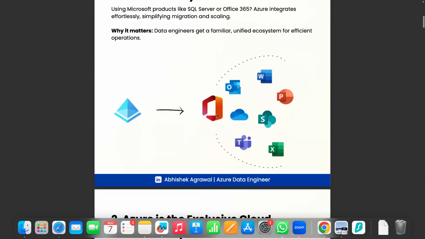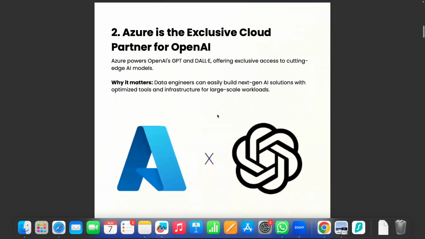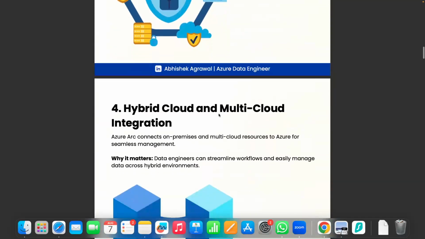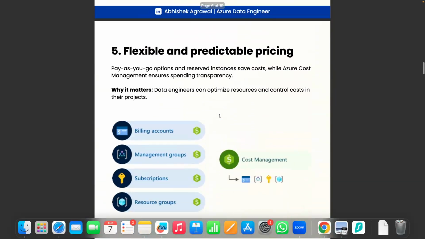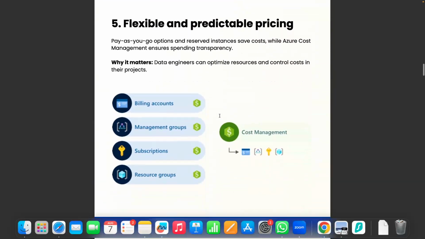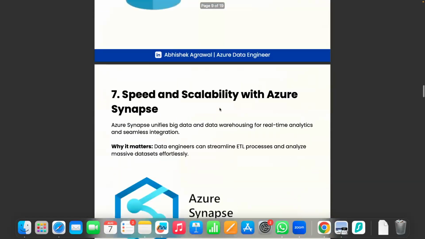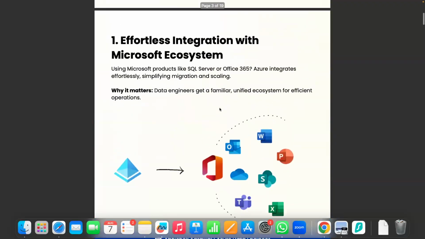Okay. And at the same time, Microsoft is investing heavily in OpenAI, which also gives them an edge, right? And at the same time, they have good security policies, good hybrid cloud integration. Then they have good pricing, right? I have different points about it, but in general, these are the major points.